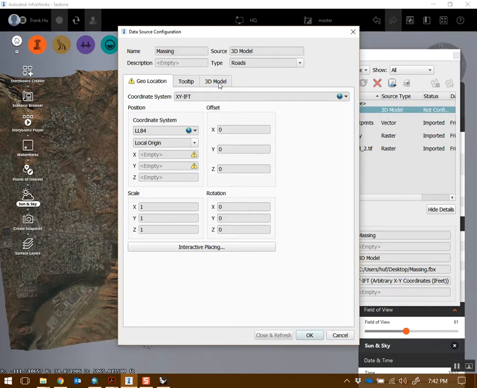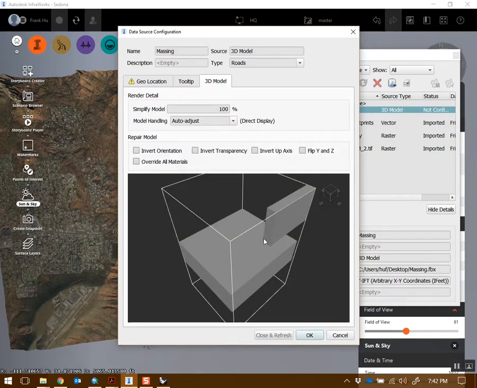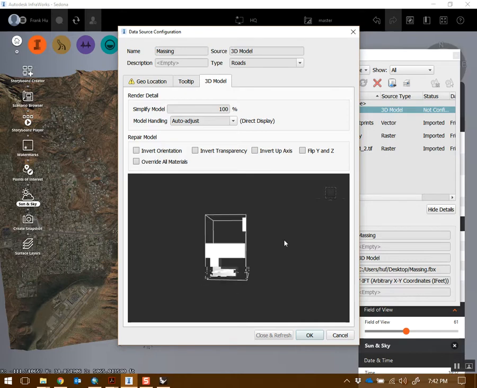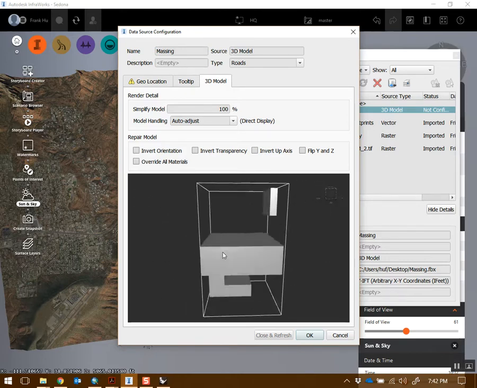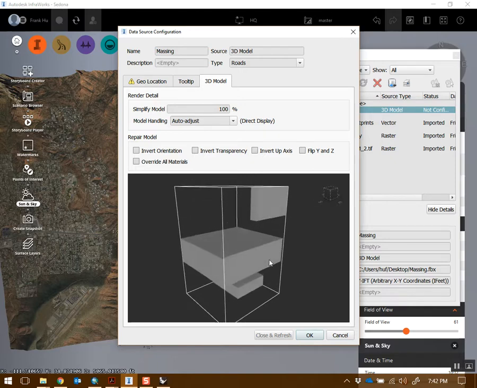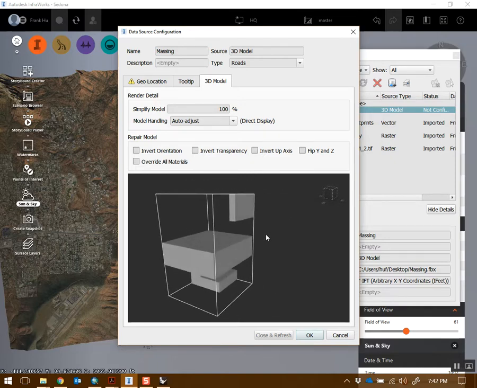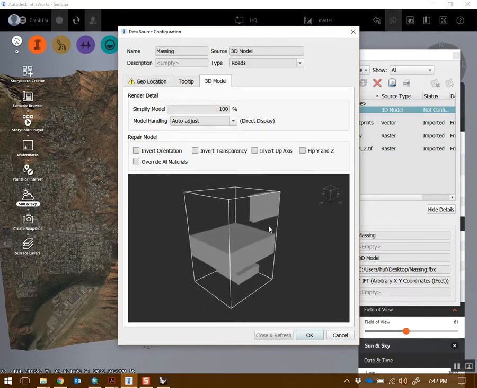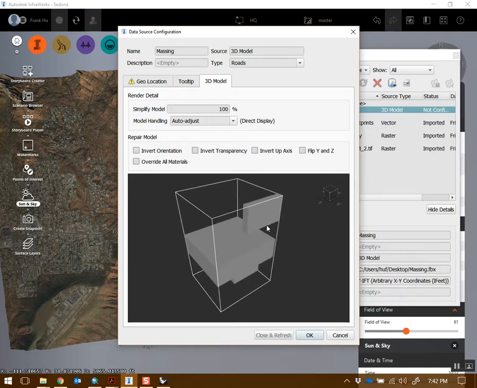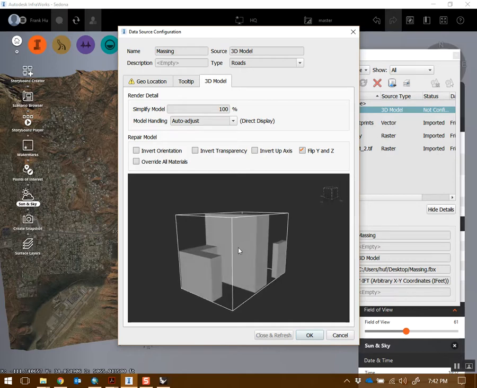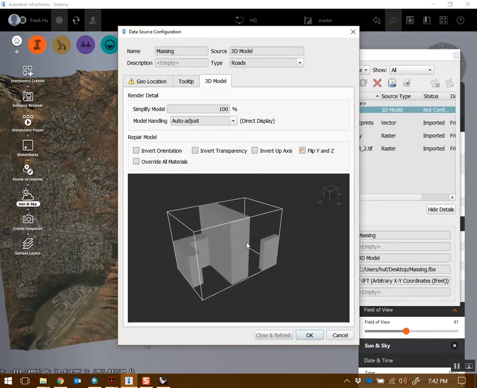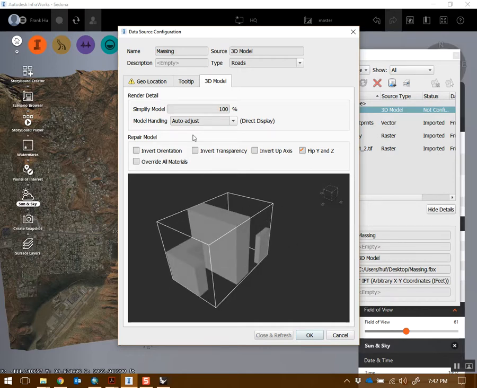In 3D model, you want to check that box. You see that the model comes in rotated incorrectly. This is because Rhino uses a different axis system than most Autodesk products. This is just Rhino's thing. It's weird. But there's an easy way to fix that. Just check this flip Y and Z thing here, and then this thing automatically is flipped to the correct orientation.